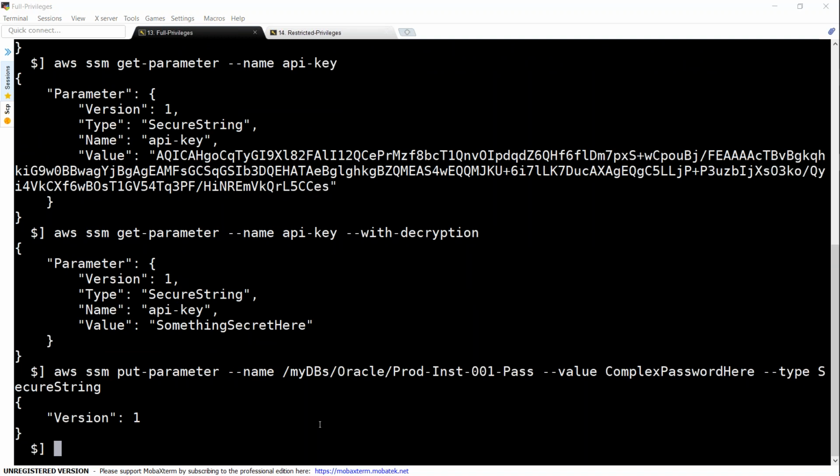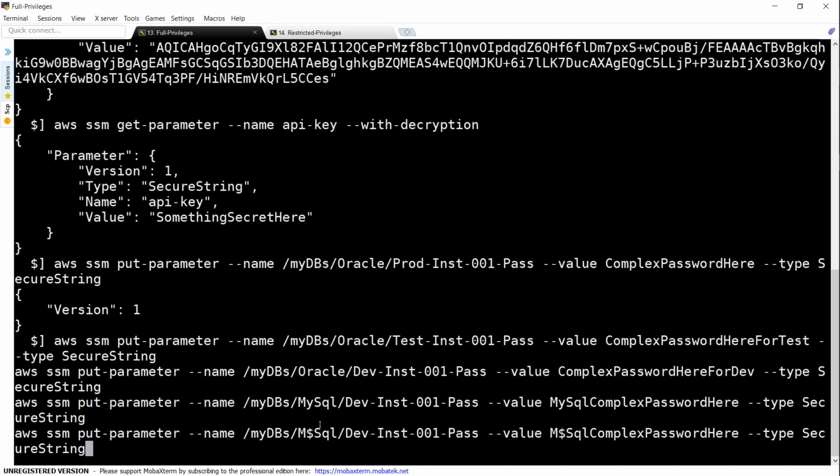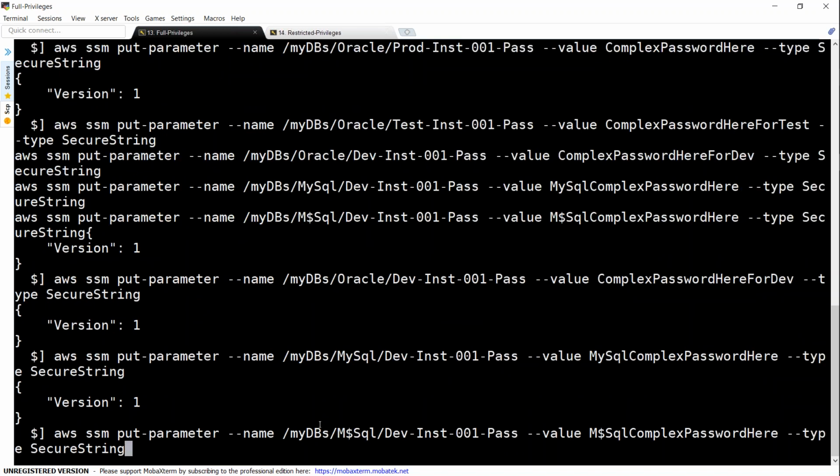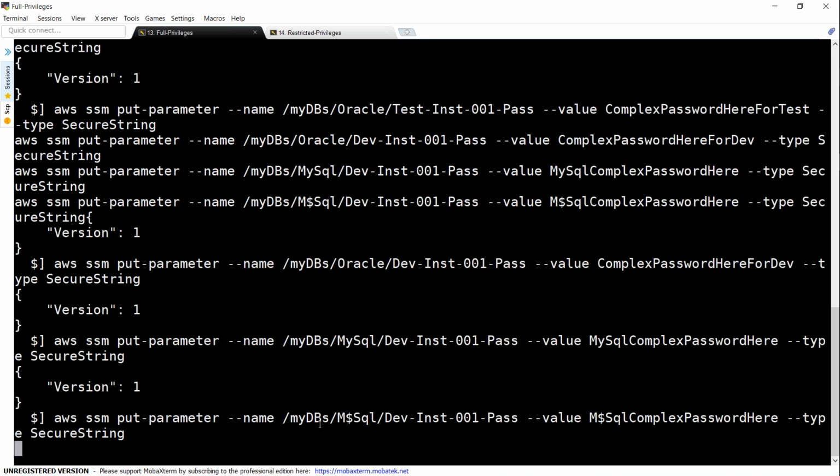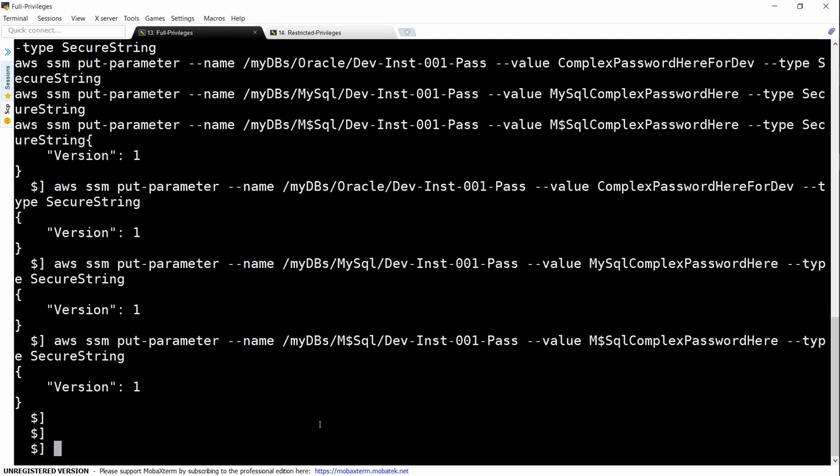So I'm going to put in a couple of other databases and the passwords there, and let us see what happens now. So I'm just going to pull out all the parameters now. The easiest way to do that is there is a command for pulling the hierarchical parameters that is called get parameter by path. That is what we are going to do now.